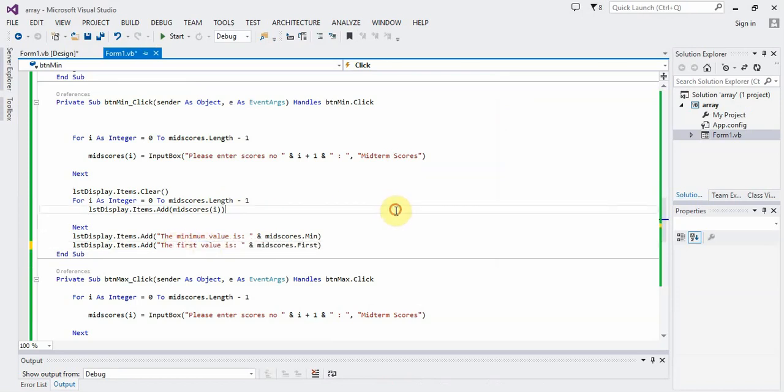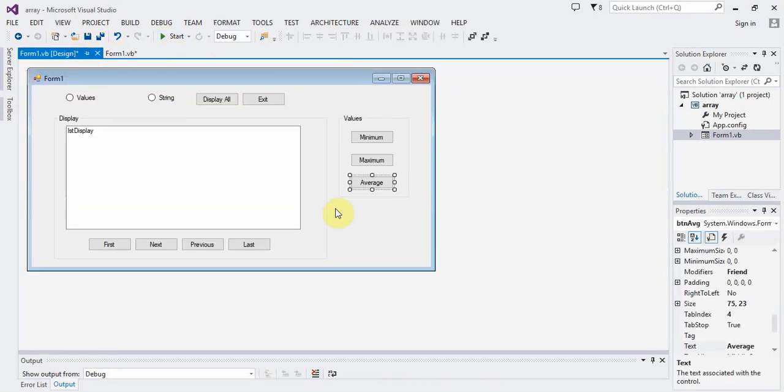Okay, so that is basically what I would like to teach in my second part of arrays. I will continue in my third and final part, where it will navigate each record: first, next, previous, and last, either by values or by string. Okay, that's all. Thank you.